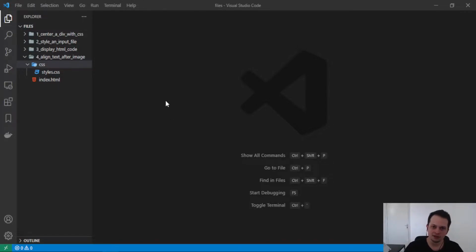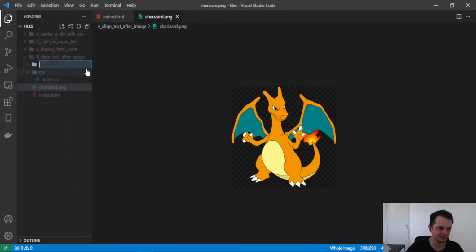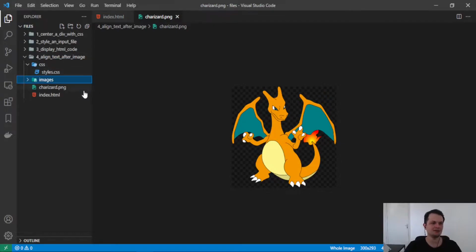Today we are going to learn how to align a text after an image with pure CSS. So here I have two files, a style sheet and an HTML file linking this style sheet, and I will also get a random image here to align my text after it. So this is my image, Charizard. I will put it in a folder called images.